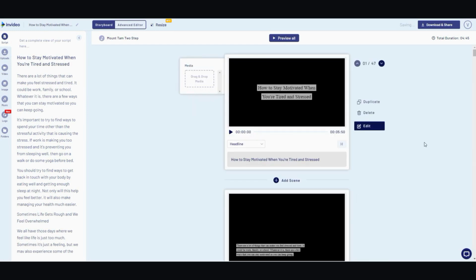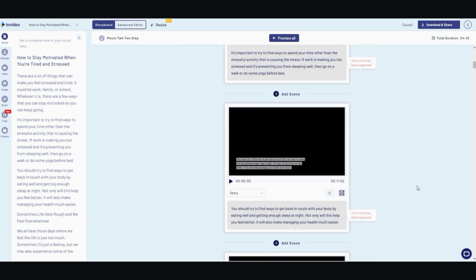All right, so just give it time to load. So the first thing it's going to do is going to populate the text all the way through.